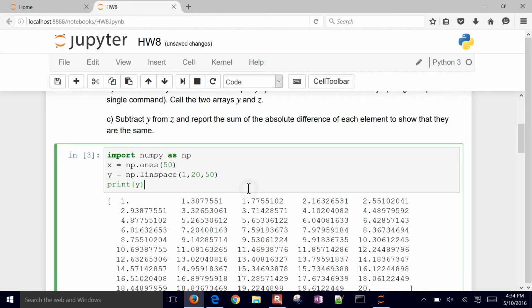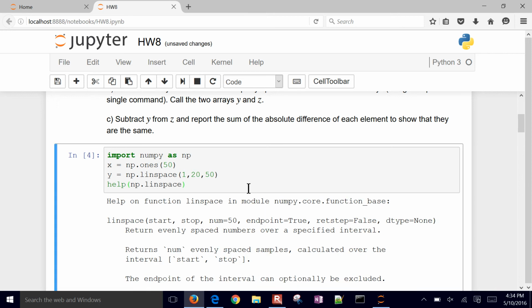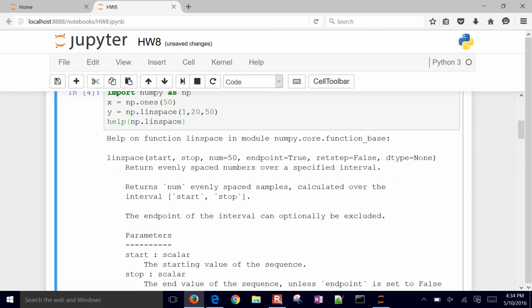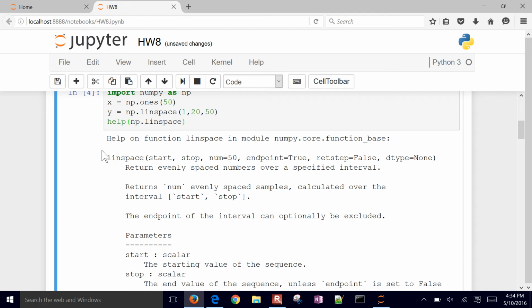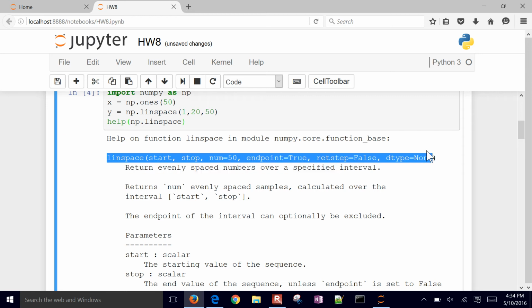Now let's say you forget how to use one of these functions. Google is going to be your friend, or other search engines. You can also do help(np.linspace). Here is some help for you as well. Help on function linspace in module numpy.core.function_base. Here you have the usage for linspace, where you have the start, stop, and then num. There are some other optional arguments as well.